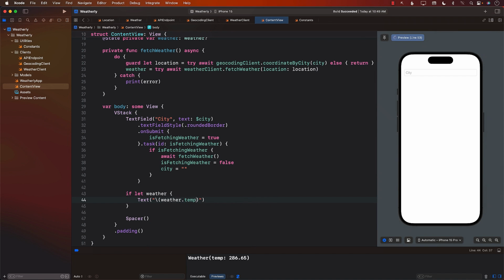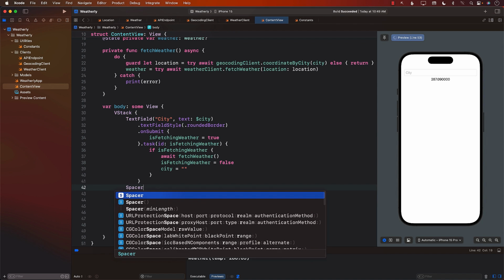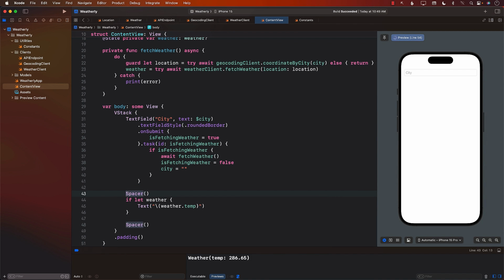Weather dot temperature, because that's what we want to display in the end, the temperature. Let's go ahead and put in a city name. It's kind of cold in Houston, so I would like to see some cold weather. Okay, 287, which is Kelvin. Now, I don't know Kelvin because that's not what we deal in US. We deal with Fahrenheit over here.